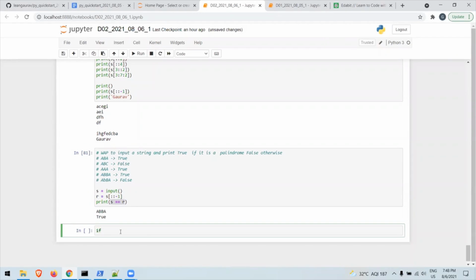For example, the construct is like this. There is a keyword in Python called if. So if is a keyword, it's not an identifier, it's a predefined thing. And I say 1 is equal to 1. Print true.